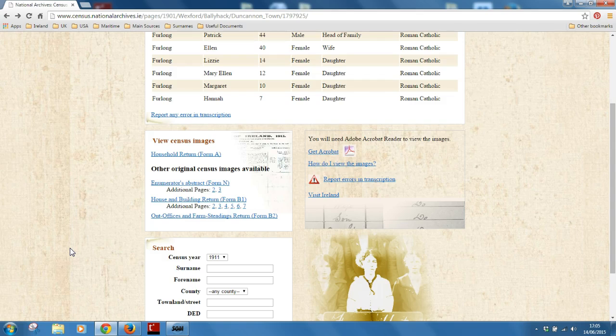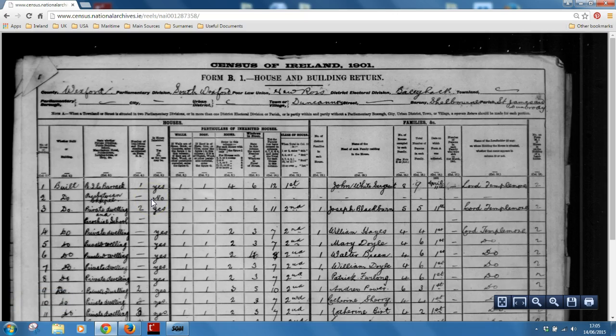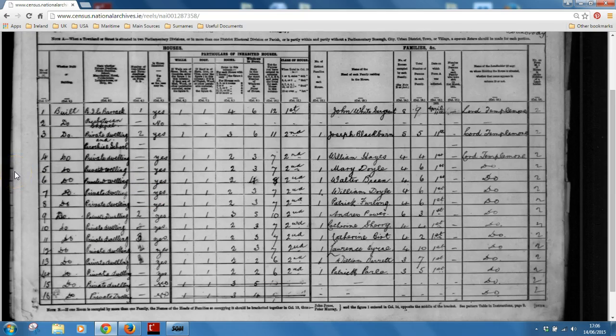What I would like to show is the house and building return form B1, and as this was in a village, there are 7 of these, so I'm just going to go ahead and click on the first one because that's where my family is recorded. And we see here form B1, house and building return. So what this interesting sheet brings back are the types of buildings and the types of houses that were in the particular area at the time, right down to amount of windows, what the materials were, what the roof was like, and what class of house it was too. So I'm just going to scroll down a little bit.